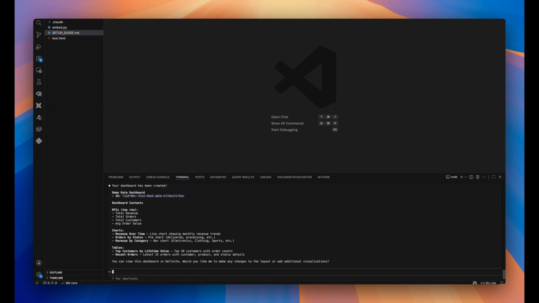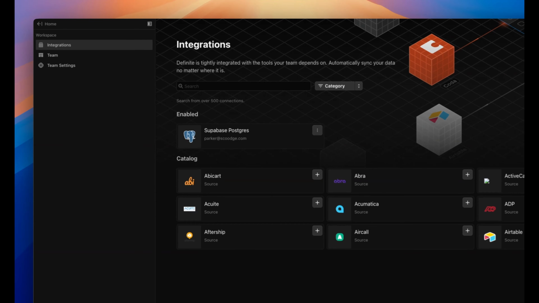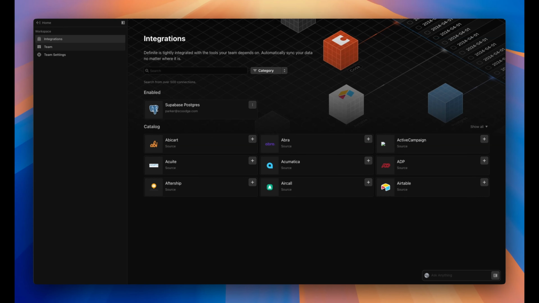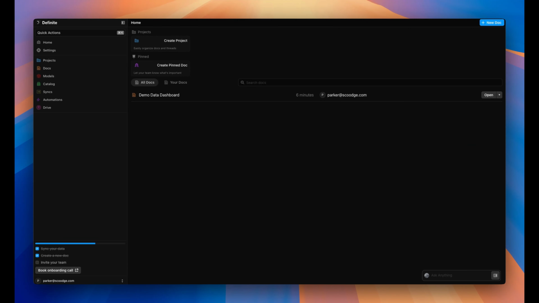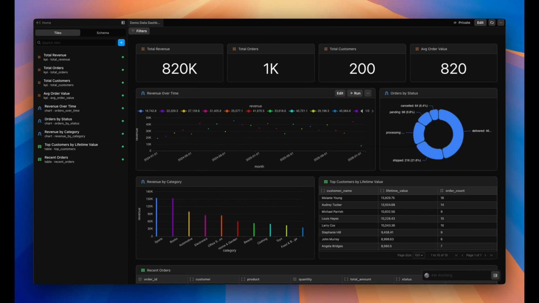Now let's head over to the Definite UI and see if all of it worked. So first, if I go to my integrations, I'll see my Postgres database connected. And next, from the home screen, I see my newly created dashboard, which contains relevant data from customers and orders from that Postgres database.